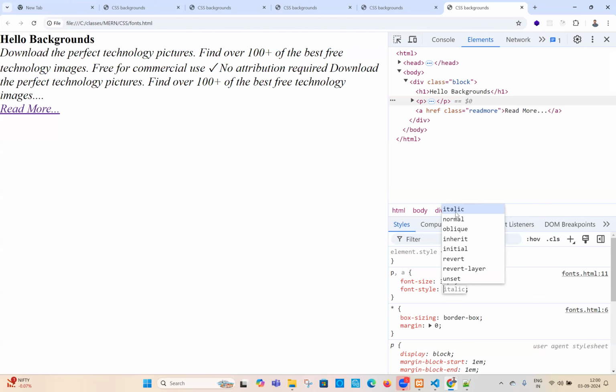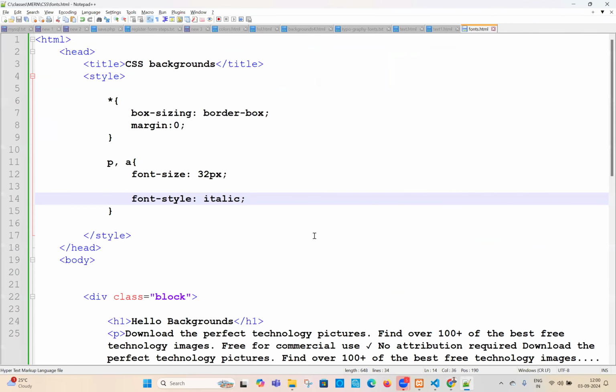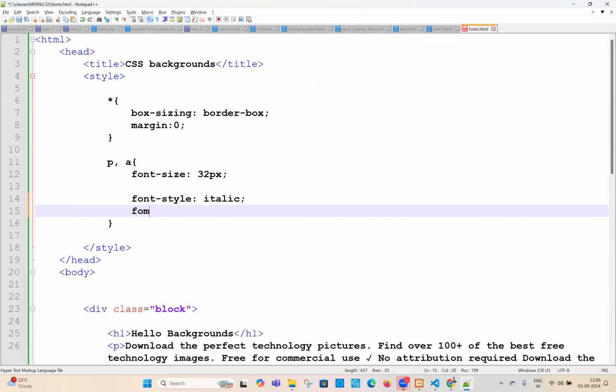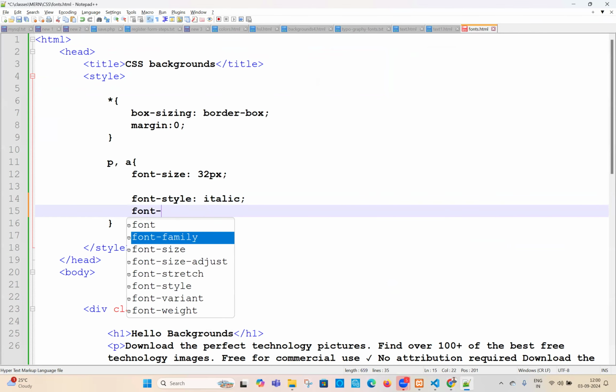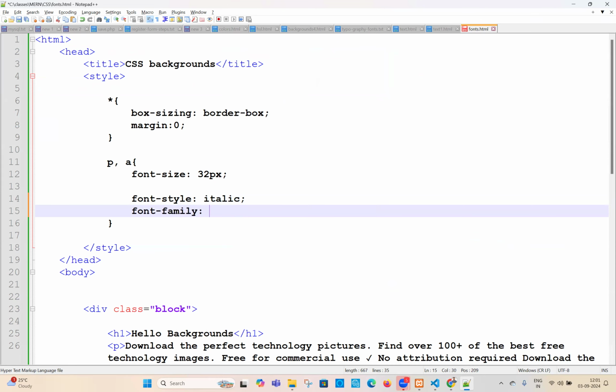So how can we write this all in one line? We can write it by using shorthand. By using shorthand, we can mention the font family somewhere too. One minute, please. You can write one more property. Wait a second, before going to shorthand, font family.